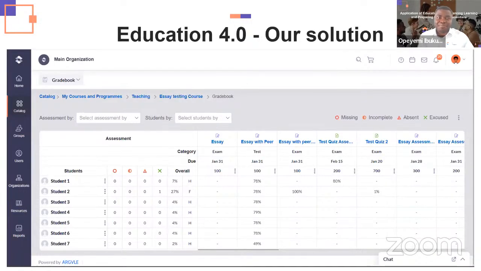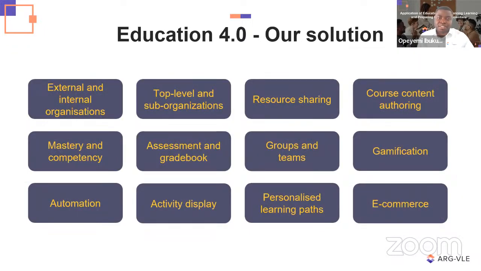So our solution, I've talked about our solution in detail. This is just an overview of this. I'm going to do a quick walkthrough of our solution. But I just want to mention what I'll be showing you: you could have external and internal organizations join your platform. And then we have top level and sub organizations where you can create university, colleges, and departments. And in corporate organizations, you can create different organizations, sub-organizations, and you can share resources. Course authoring is done there. Mastery and competency, assessment and grade groups and teams, gamification, automation, activity display.